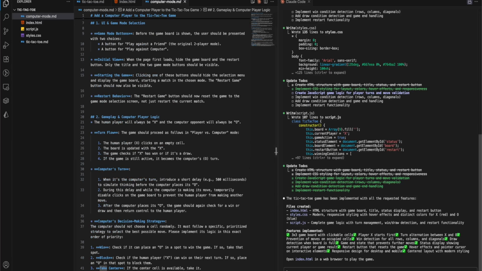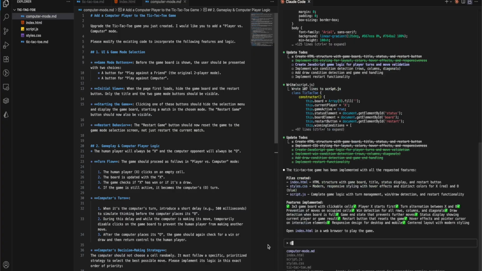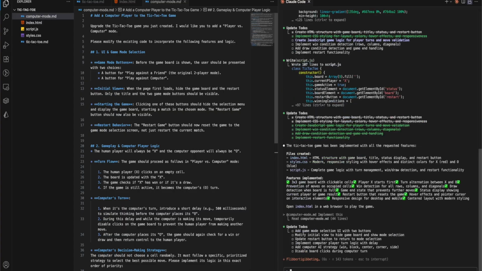Okay, so now let's implement this. I am going to refer to this computer mode and tell it to implement this. Okay, so it will again create some to-dos and will start making the changes.